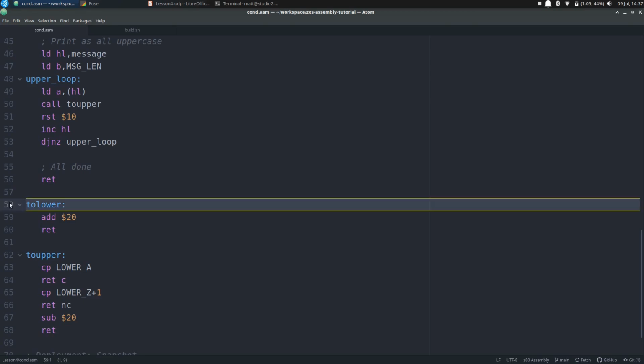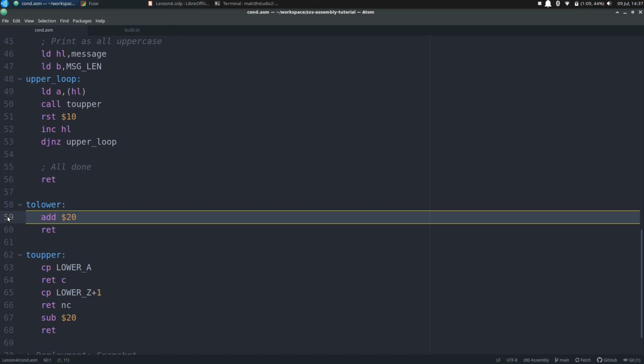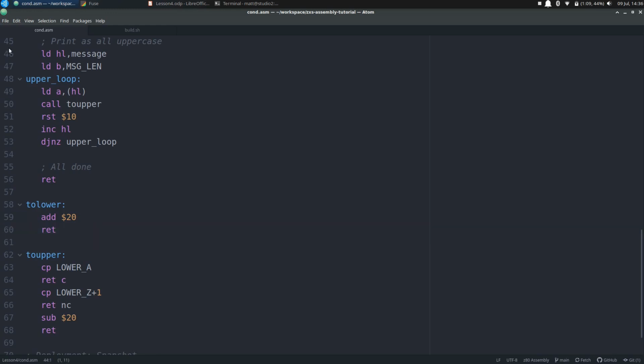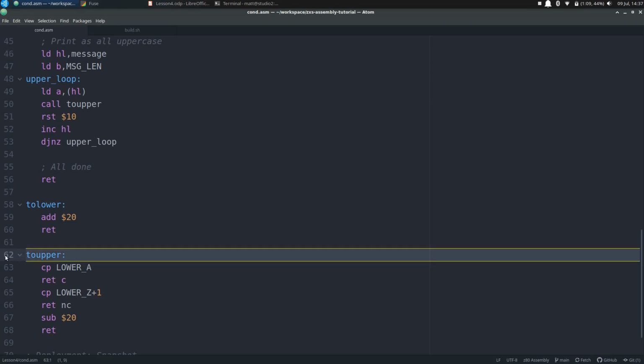First is toLower, which only got called when an uppercase letter code was in the accumulator. So all it needs to do is add hex 20, which will change it to the corresponding lowercase code. Then we just return, and that subroutine is done. Because of its simplicity, the code calling it needed to be more complex. For toUpper, we wanted to have the calling code be as simple as possible, so all of the conditional logic needs to be built in.